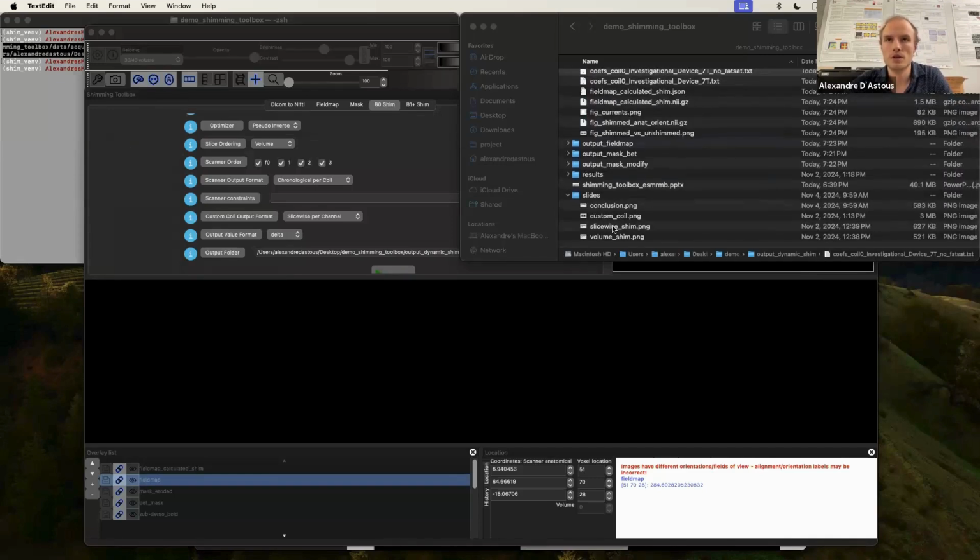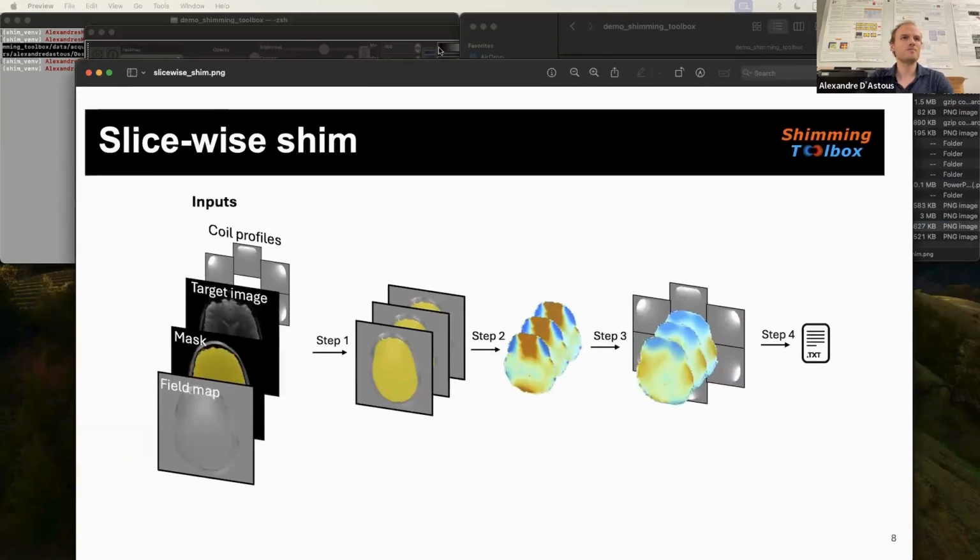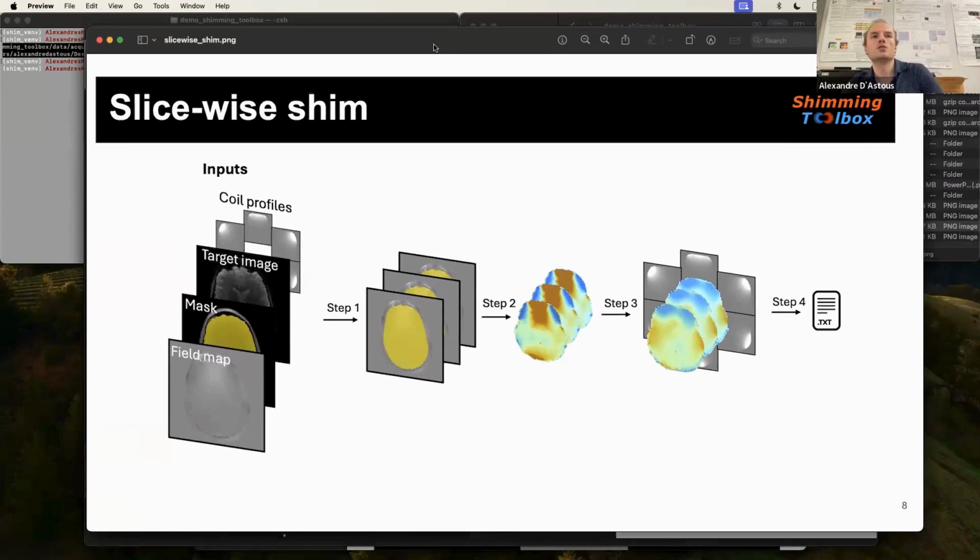Let me go to my second example, which is a slice-wise shim. So slice-wise shimming is really similar to volume shim. The difference is that you take a much smaller region and then you optimize for each of those regions for each slice. That's only relevant for 2D acquisitions, obviously, but that's something that you can do.